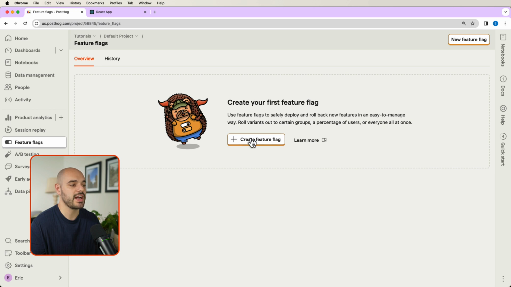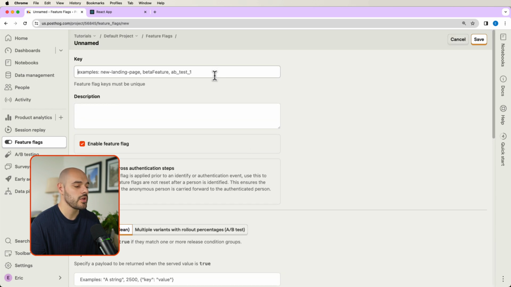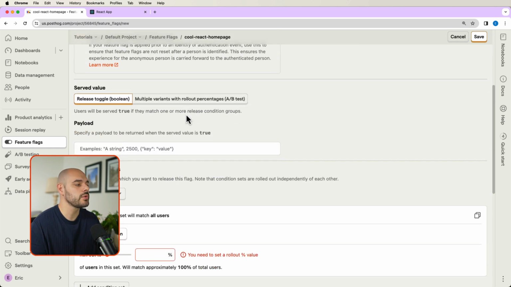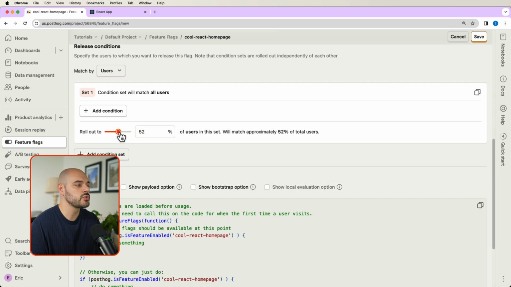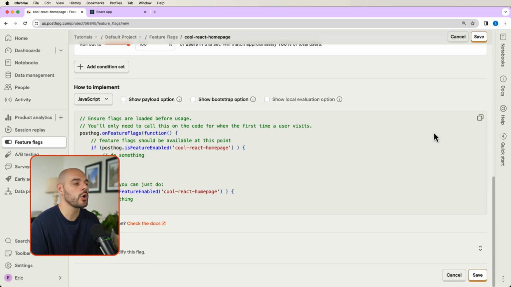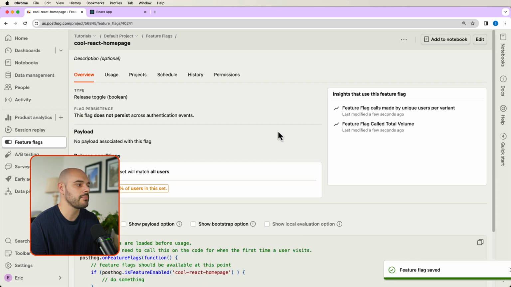Now let's go ahead and implement a feature flag into our application. If we come over to feature flags and we say create feature flag, we can then go ahead and create a feature flag called cool-react-homepage. We then want to scroll down and set the rollout to all 100% of users. We can click save in the top right hand corner, or we can scroll all the way down and click save at the bottom of the page. Now we set this feature flag to roll out to 100% of users. You can customize your conditions with percentage rollout or person or group properties to fit your needs.